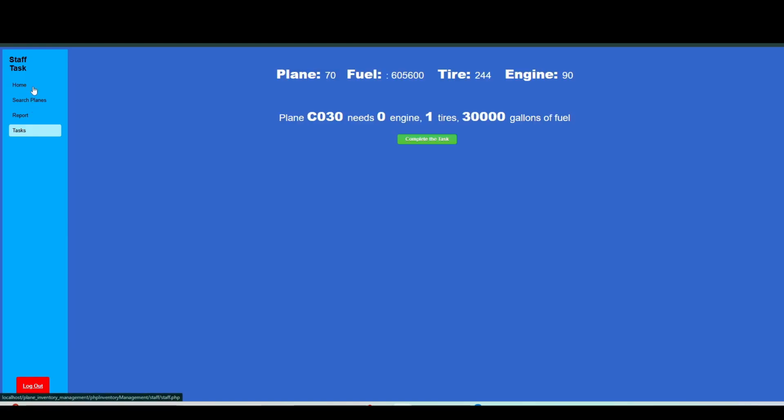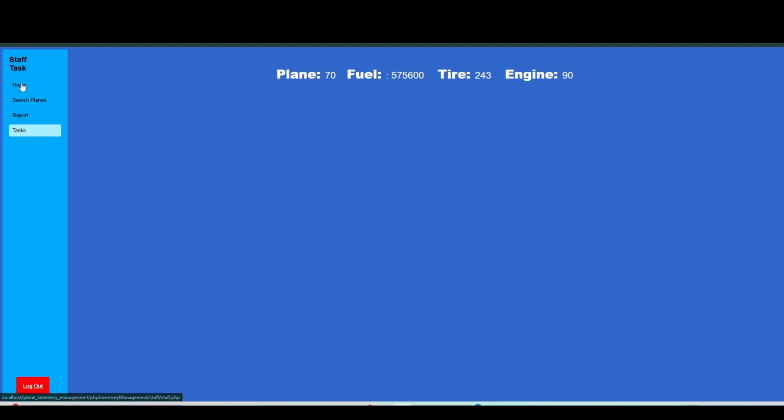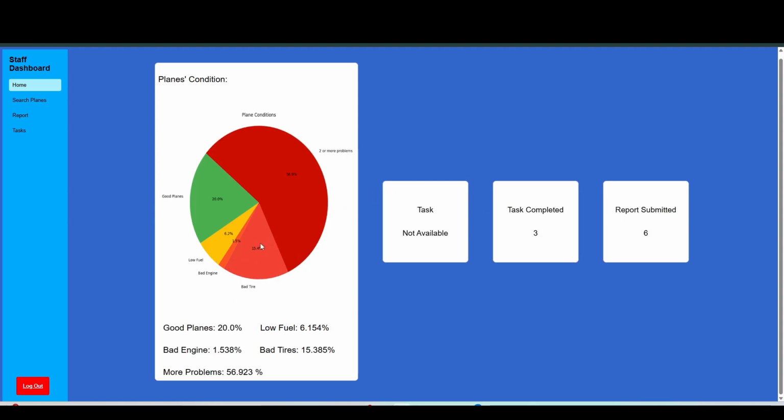And let's see, we have a task available, so let's go ahead and complete this task. After completing this task, the dashboard is going to change. So I press the complete button, the resources have been updated, and since I have completed the task, I don't have any more tasks. I have one more task completed and reports submitted. And as for the dashboard, you can see that we have 20% more good planes, and the pie chart is also updated. So that's all the functionalities I have for this website. Thank you for watching, and you have a good one.